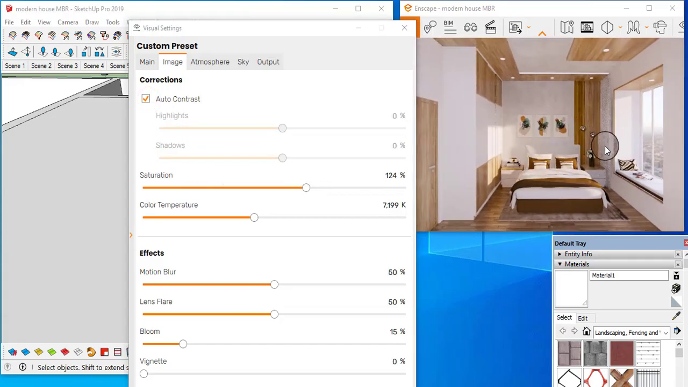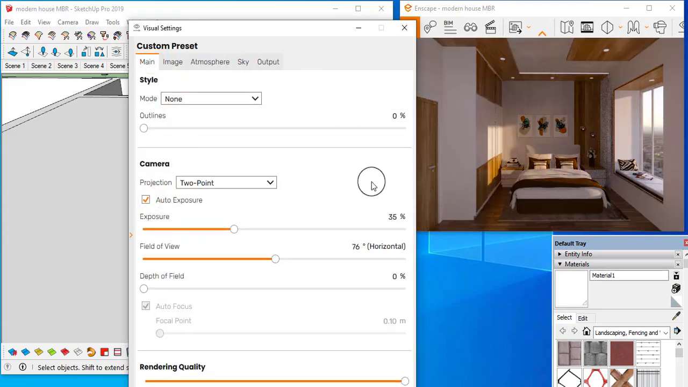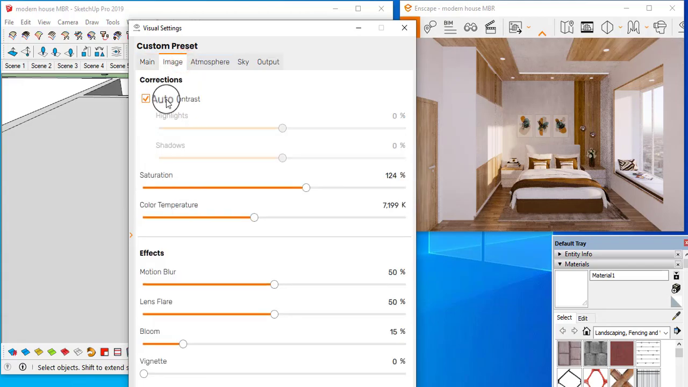Here the auto exposure works fine. Even if I switch on the auto exposure, it will create kind of a night effect. For that, I need to adjust this exposure over here. At this 58%, with auto exposure on and image auto contrast on, I got this kind of image. If you are not satisfied with this, you can adjust the saturation and this color temperature. You can work on it here.